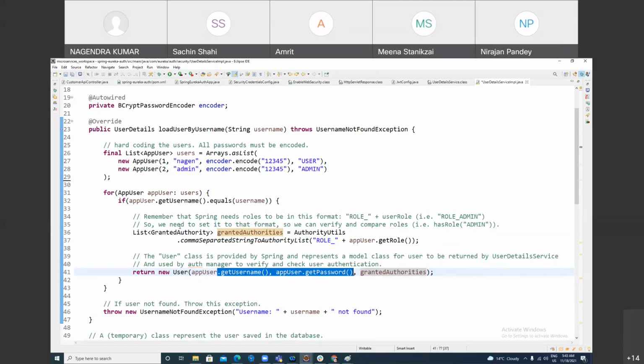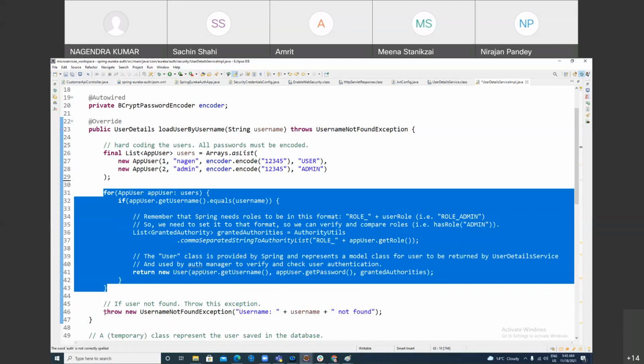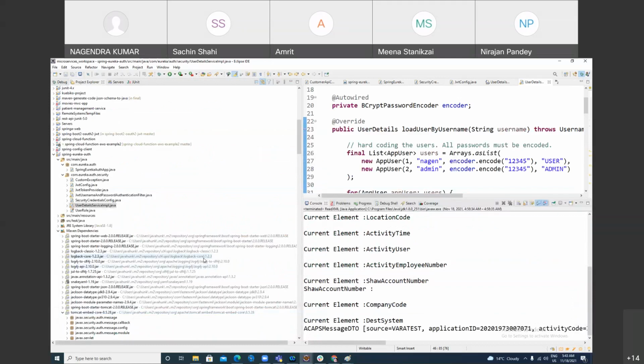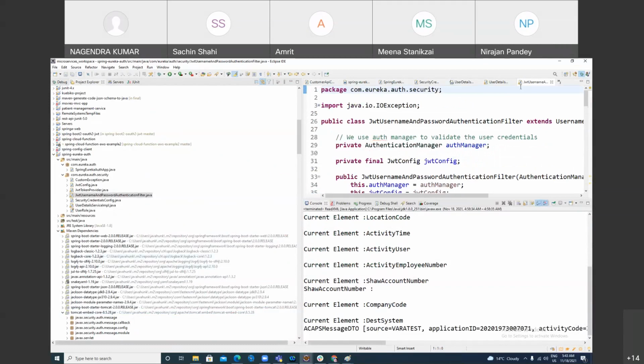So after validation, you have two possibilities in your hand: either the username and password are correct or incorrect. If the username and password are not matching, it won't go into the for loop. It will come over here and throw the exception. But if the username is correct and the password is wrong, internally it will validate it. After the password is found wrong, where will it go? That's your question. After that, it will go to this filter.